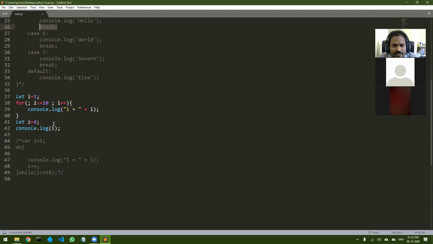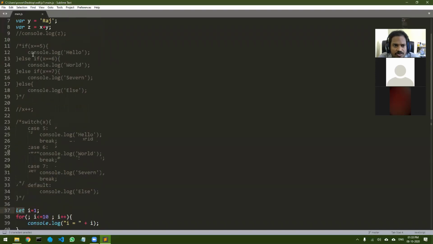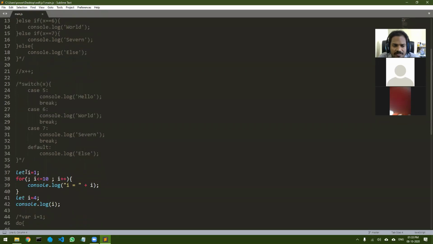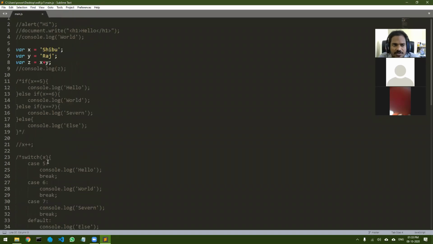And finally I showed you what is the difference between let and var. So we can use let also and var also to declare a variable. If you want to declare the variable in a particular scope only, then we use let. And if you want it to be declared in the global scope, then we use var.